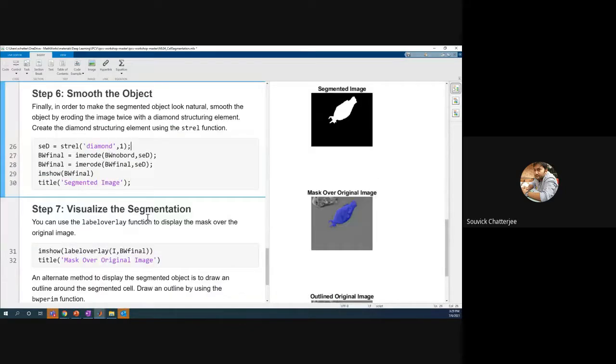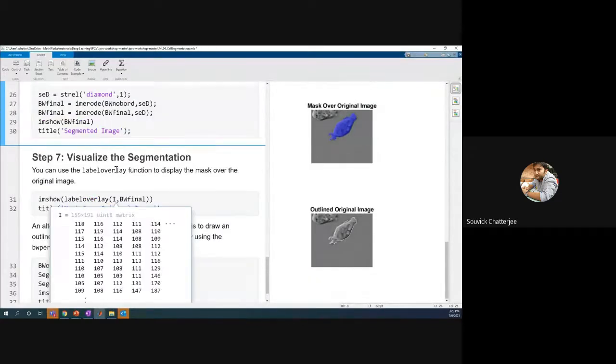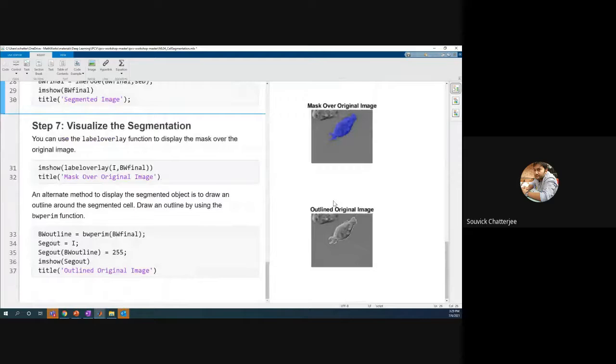After that, you can do a bunch of different things. Like what we are doing here is we are putting it on top of the original image. So you can use these things called overlay, by which once you have segmented that, you can put it on top of your original image as well, right?